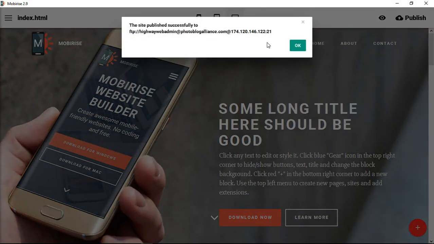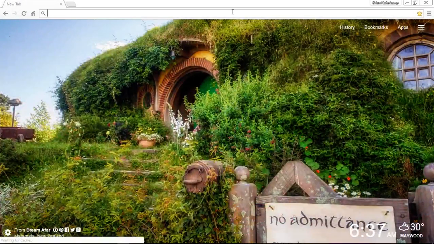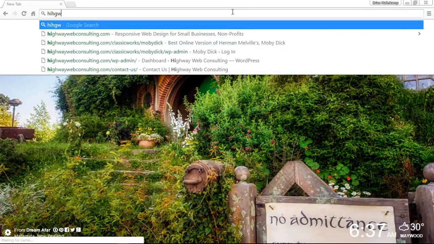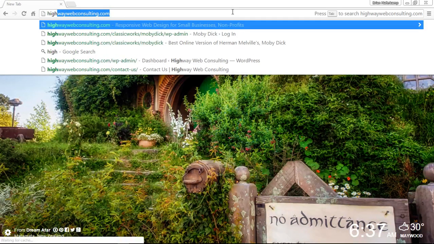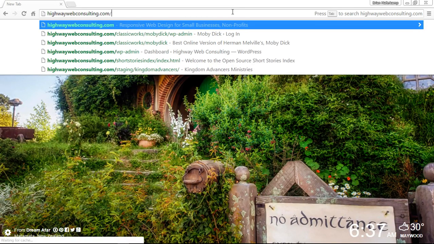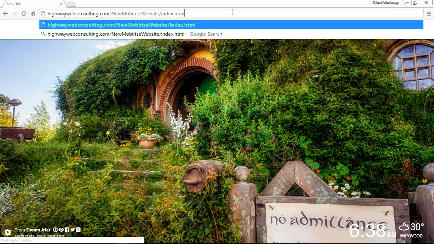So the site was successfully published to our server. And so let's go online. Mine is at this address, which is a little weird because it's not my .com. It's listed under what we call a subfolder. So I put it under new Mobirise website. And then the page that I want to connect to is called index.html.